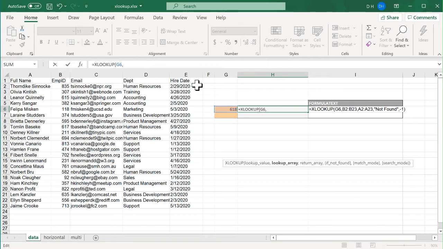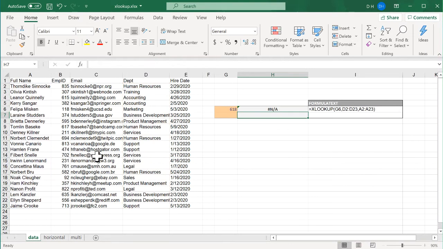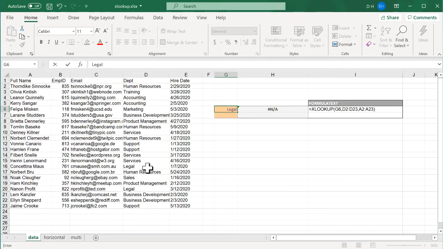Let's say I want to look up the value of the department here. And I'll change this one later on. But I want to look up the department, and I want to bring back maybe a person's name, maybe the first or last person in that department according to this list. Press enter, and let's say this is legal. There's only two legals here, so this would be easy to represent.